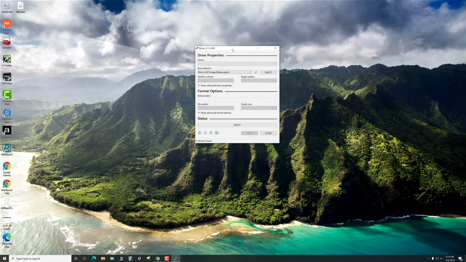There's no USB drive in it. So this is what we're going to do. We're going to get our USB drive because we need to download Rufus and set up the ISO on our USB drive. So I'm going to put in our USB drive. So now I put in my USB drive, okay?